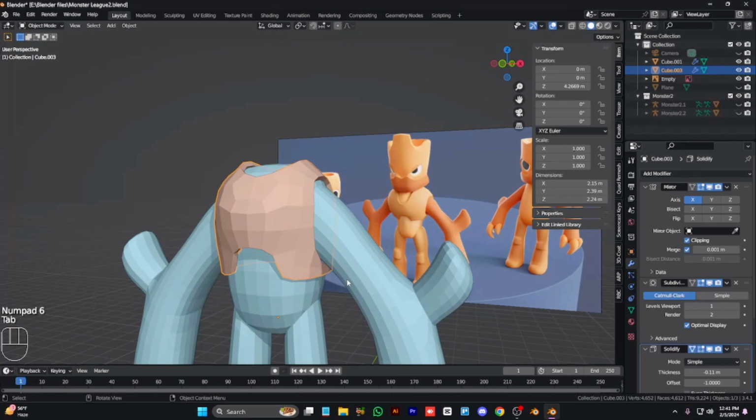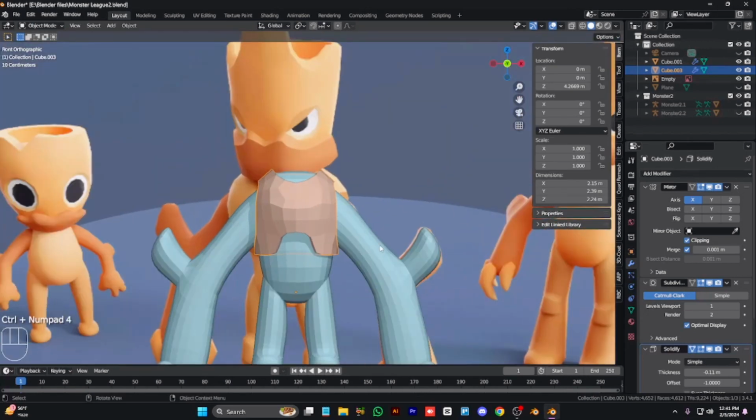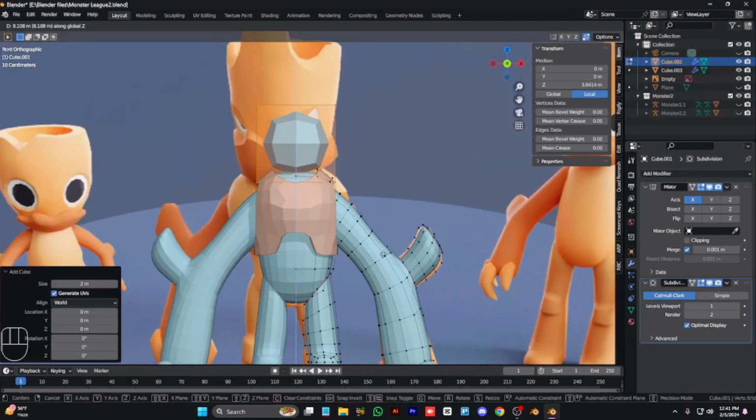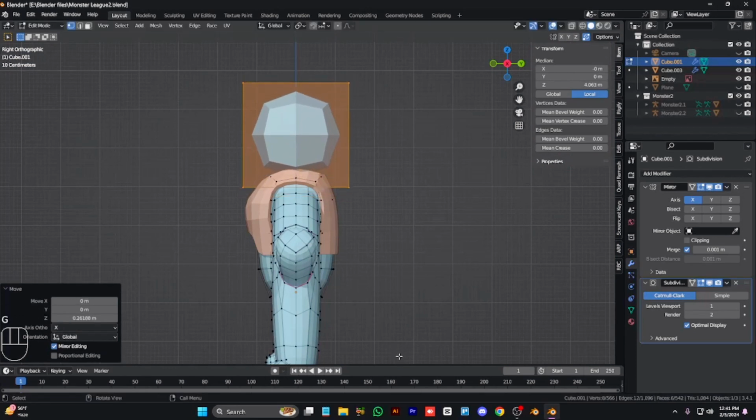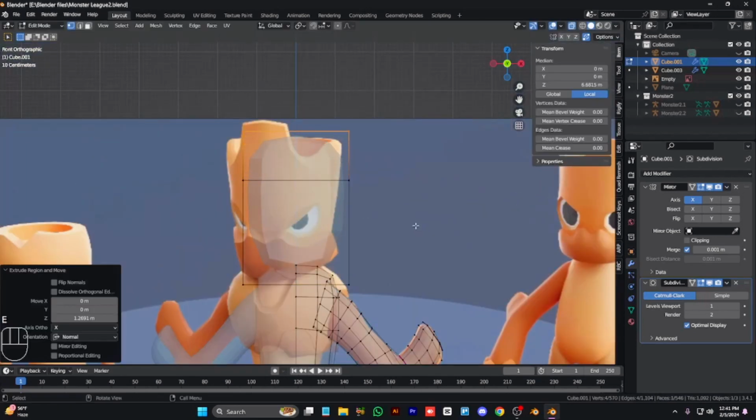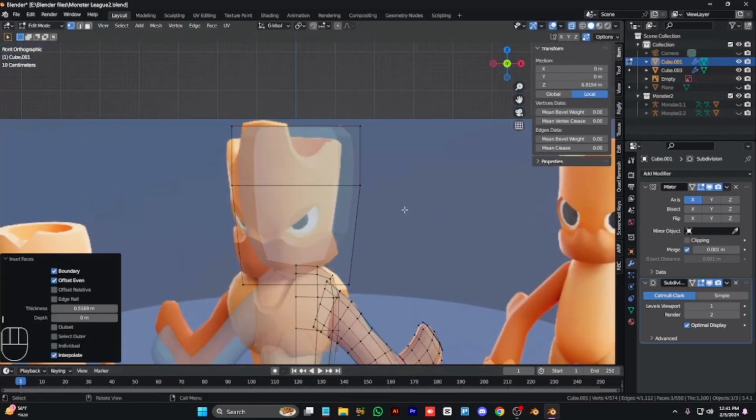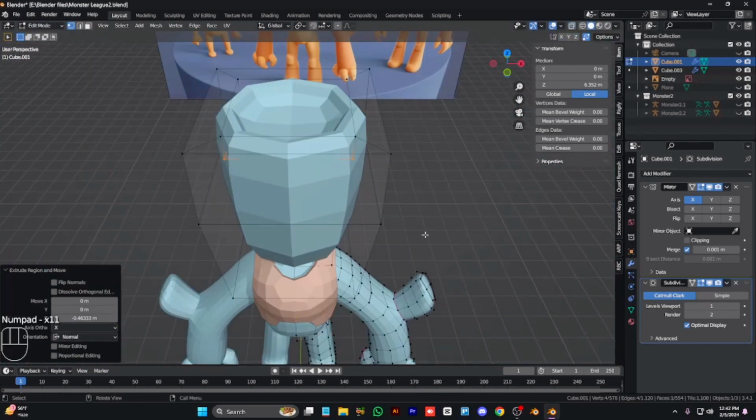Now this looks much better, and we need to make the head for this character. Add another cube, move it up. Do not delete the side part. First we need to create the basic shape, then we will half it and mirror it automatically.